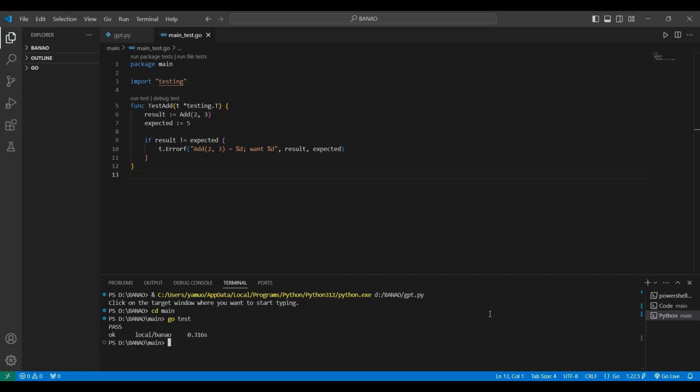4. Assertion and error reporting. Within the test functions, developers utilize assertion functions provided by the testing package to verify if the actual output matches the expected output. In case of a mismatch, an error is reported using the testing.Errorf method. 5. Test execution and reporting. To execute the tests, developers utilize the go test command in the terminal. The testing framework runs all the defined test cases and reports the outcomes, providing insights into any failures or errors encountered during the testing process.